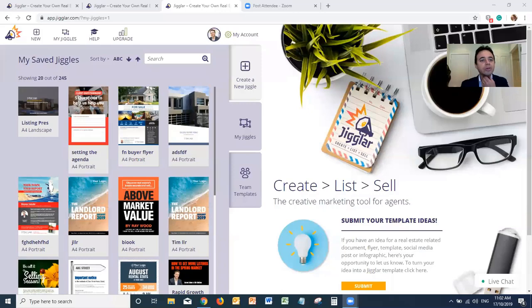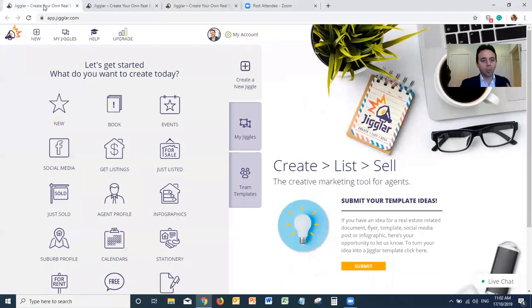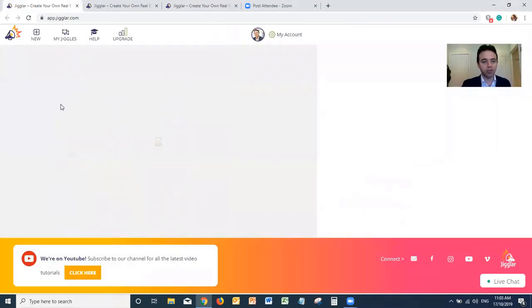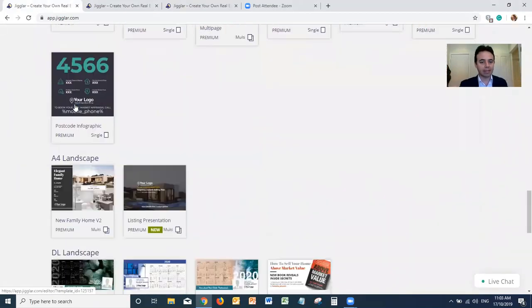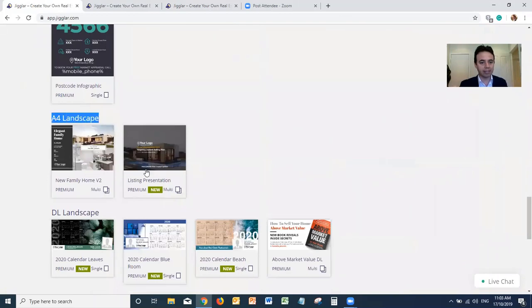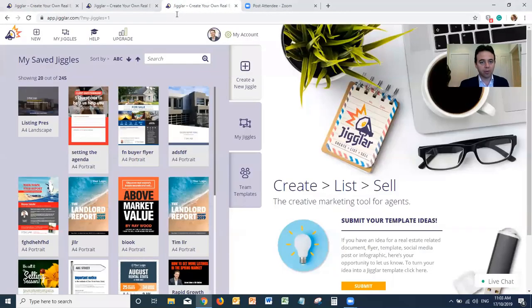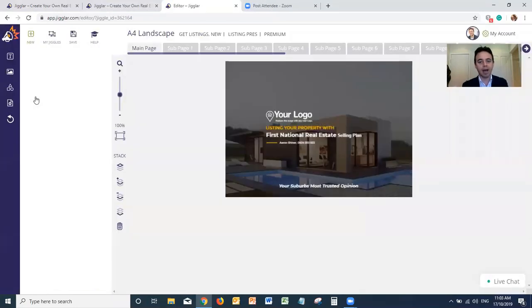So why don't we just do this? I'm going to share my screen with you and we're just going to get straight into it. Where you're actually going to find the listing pres, I think this is probably the first place to start, how to actually track it down. It's in the new section. So you're going to scroll down a little bit and it's going to be under A4 landscape listing pres. So what I've gone ahead and already done is already saved a copy here. So I'm just going to go ahead into my Jigglar and I'm just going to open it up, right?